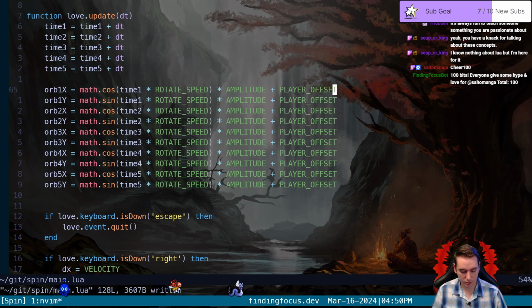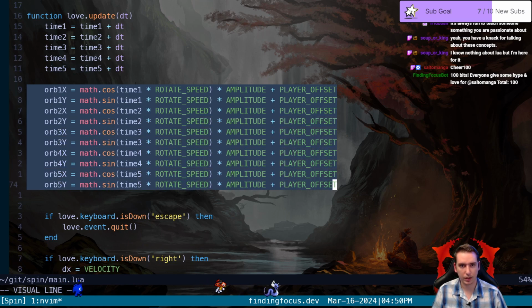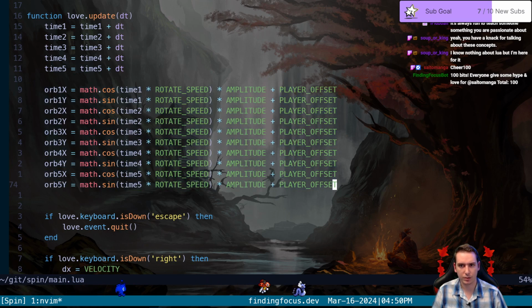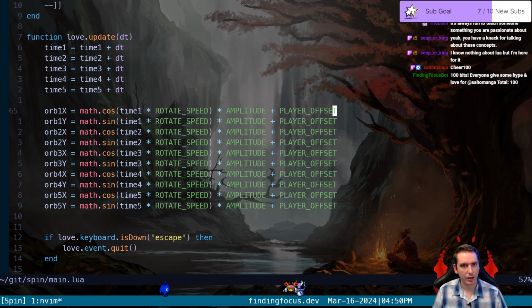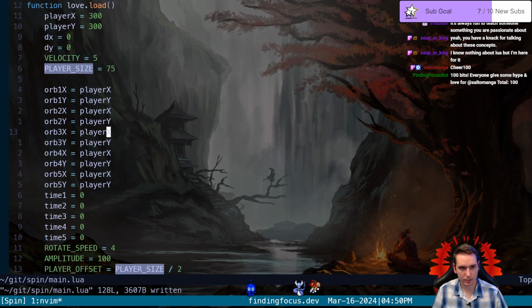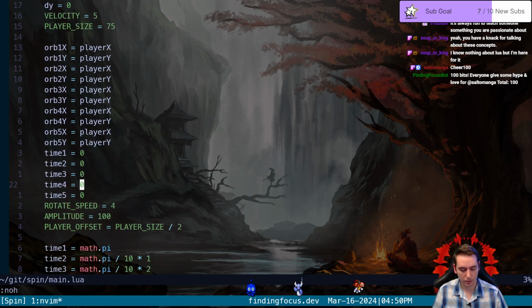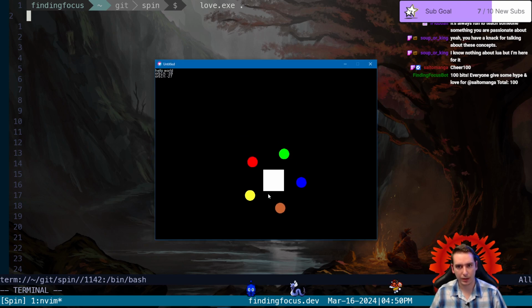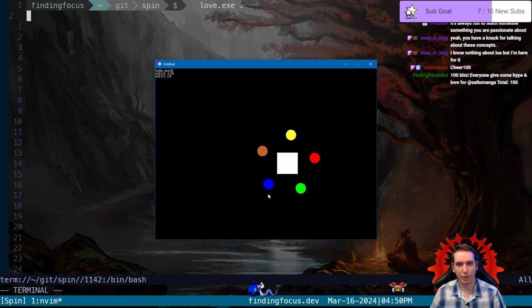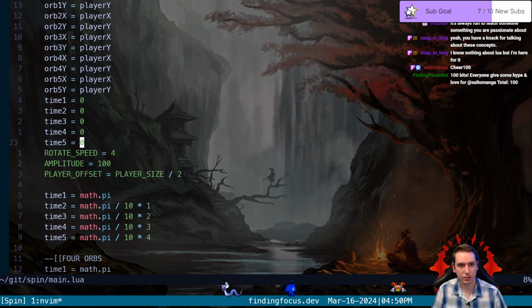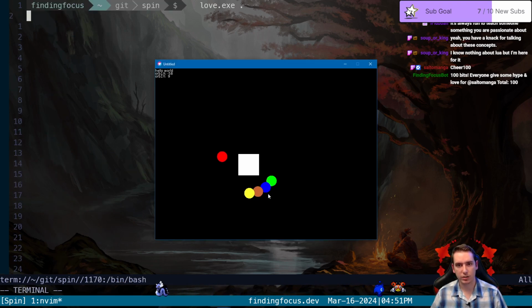But this is so much easier to read now, because now we say, oh, we've got a rotate speed, an amplitude, and then a player offset. And now that looks a lot less cryptic. As long as we gave ourselves the player offset, which we did, okay. So it should be the same, and it's still working. What's cool about that is if we want to change our speed and want it to be way slower, we just change it one time.